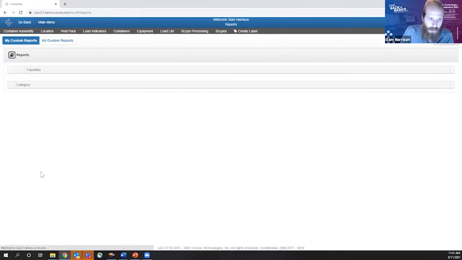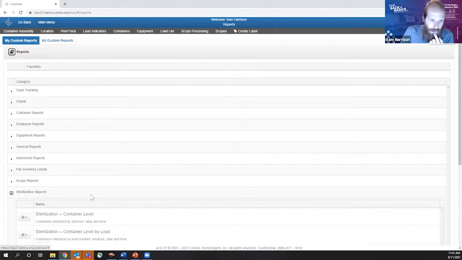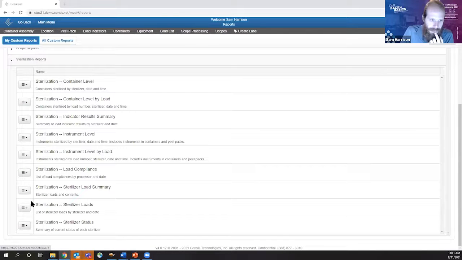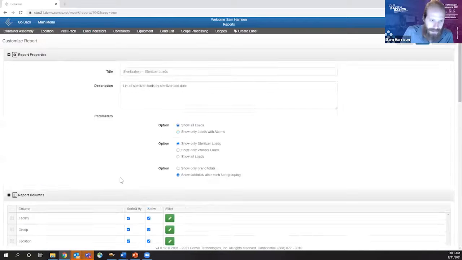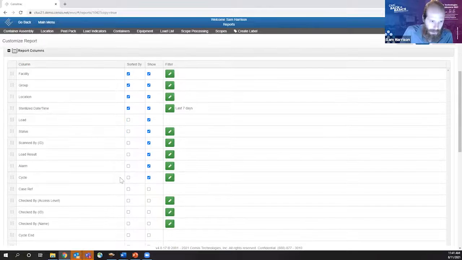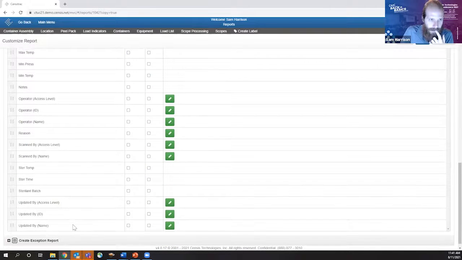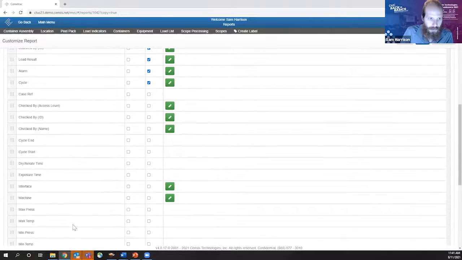So I'm going to go to reports. I'm going to look at my sterilization reports. I'm going to look at the sterilizer loads and customize this. What I'm looking for is to see if there's a leak test comments option or something like that. I'm not seeing it here. This could be the wrong report. Doesn't mean it doesn't exist.